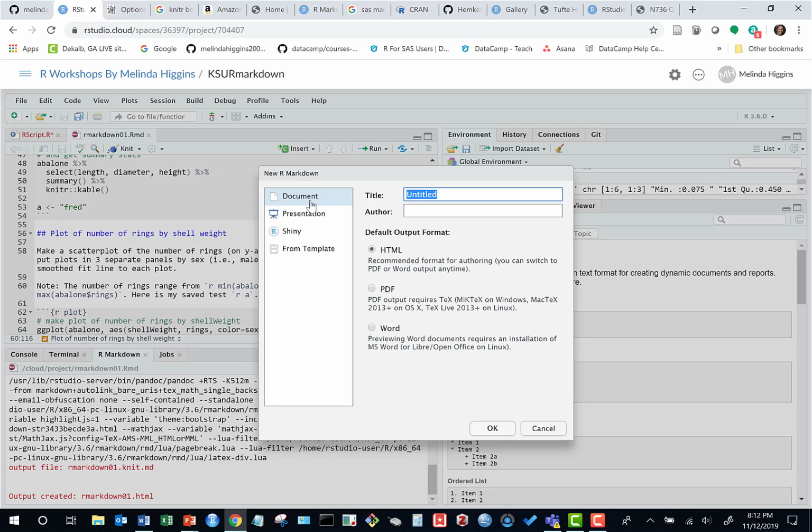The first one is Document, which is what you guys have been doing. And you could type in your title, abalones, and whatever you want to put in. And you could specify now if you wanted, like, I'm not going to do HTML, I'm going to go to PDF or Word. And so you could put those in. But there are these other options.